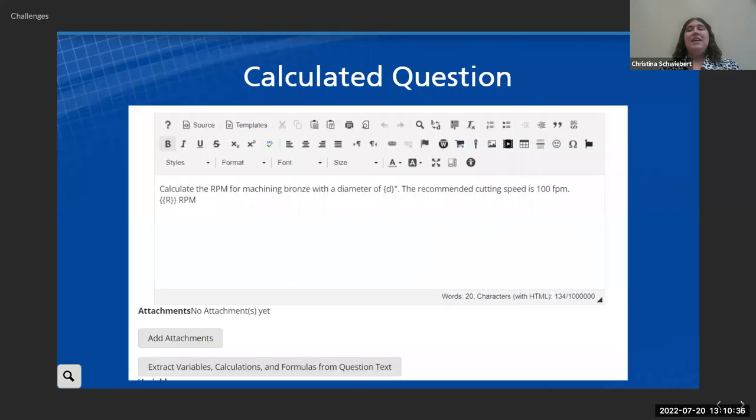So the first is the calculated question. And this is another example from that Principles of Machining course that I'm working with. The speed that you make a lathe spin around is dependent upon the defined cutting speed of the metal and the diameter of the chunk of metal that is spinning around. Again, I do not know machining very much, so I apologize for using all of the wrong terms. But to use a calculated question, you would set up that math problem and simply replace one or more of the normal numbers you would predefine with a variable in curly braces.